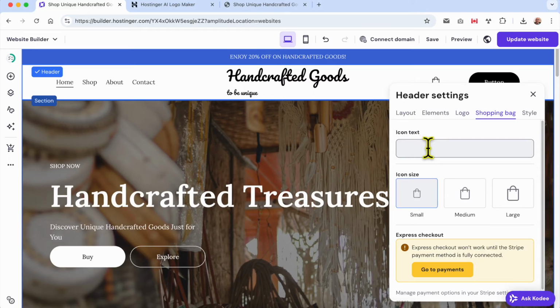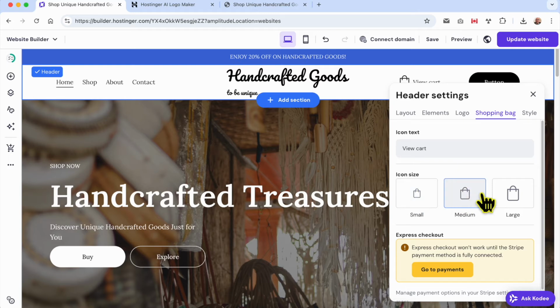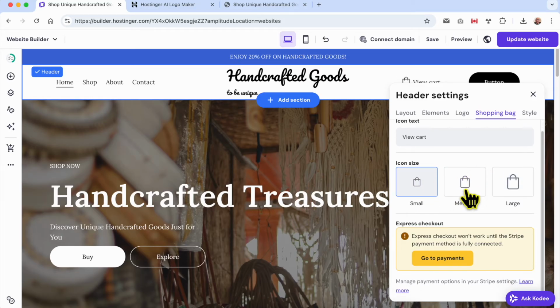Here you can select shopping, or let's call it cart, or view cart, and you can also select or edit your icon size. I think small is good.